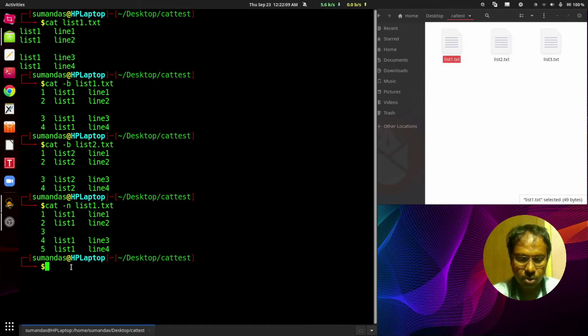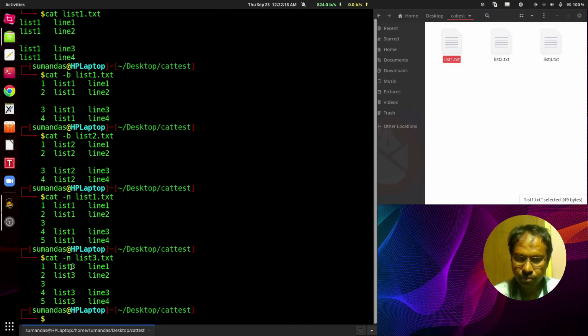Let us check it with another file. Suppose at that moment -n and list3.txt. So once again the -n means all the lines have been given with the number.